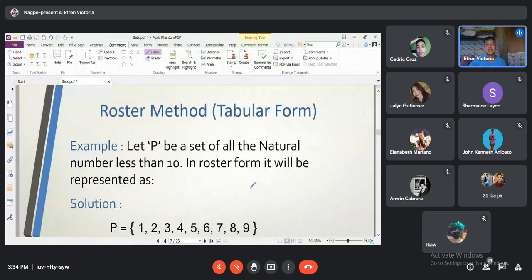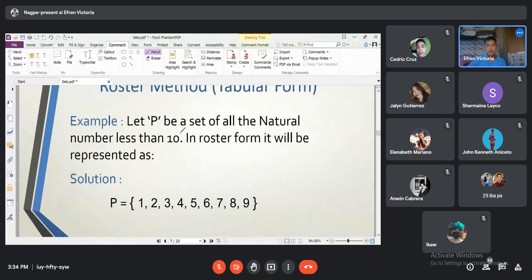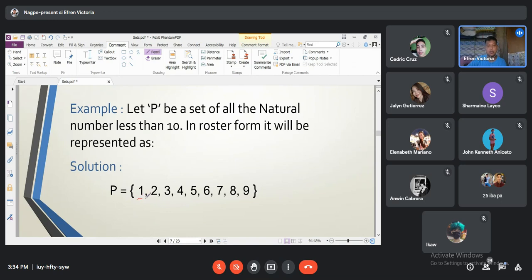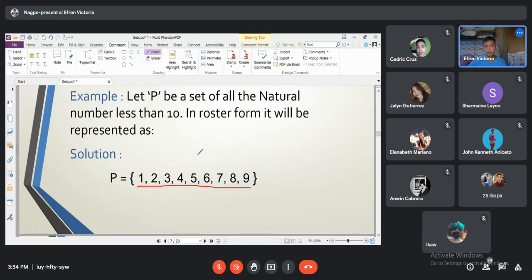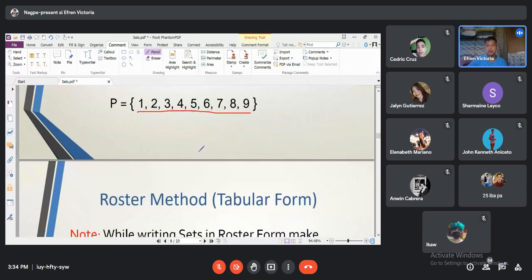So another example is, let P be a set of all the natural numbers less than 10. So ibig sabihin, meron tayong limit na sinet na natural numbers, from number less than 10. So in roster form, it will be represented as the set of all natural numbers that is less than 10: {1, 2, 3, 4, 5, 6, 7, 8, 9}. So yun yung pagre-represent. So meron tayong ulit another example.